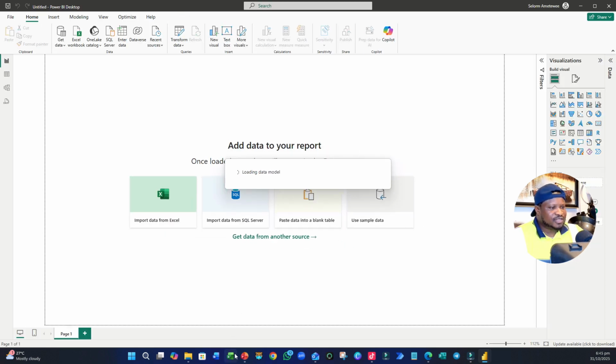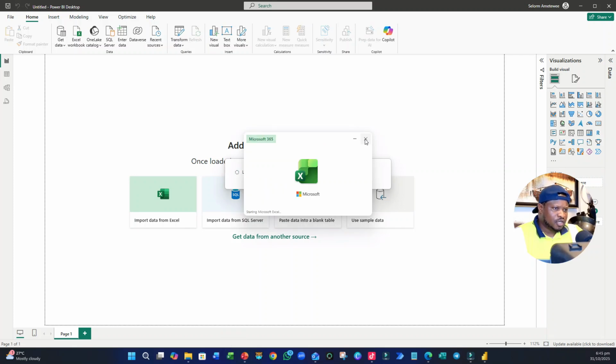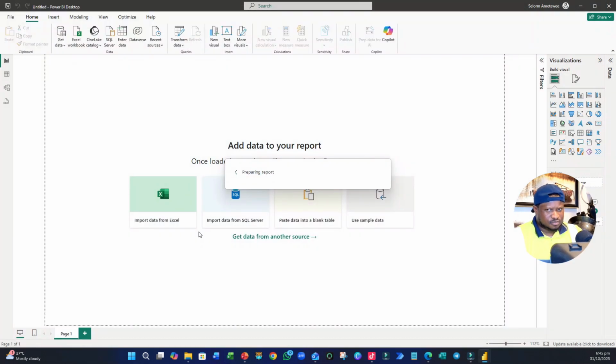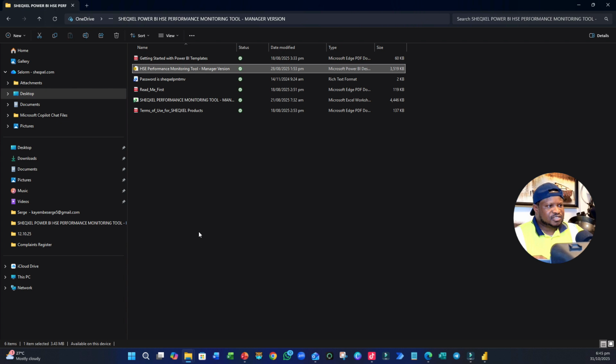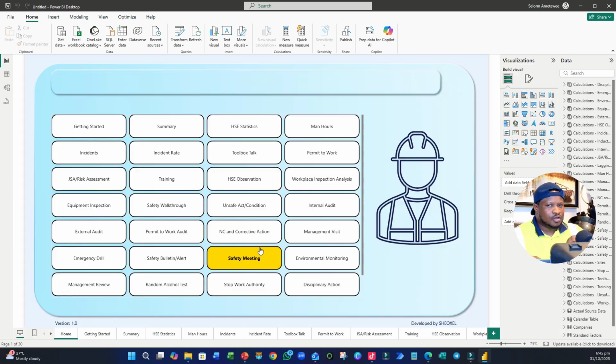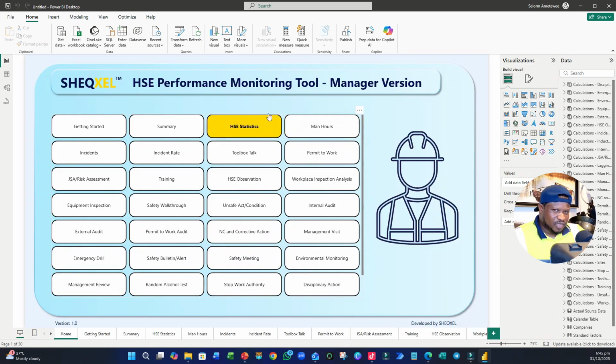Now, take note that the data that you're building is from the Excel template, right? And Power BI is strictly for data visualization, right? So it is important that you have access to the Excel template to make the necessary changes. So every change that you make on the Excel template, it will not update automatically. You need to refresh all.